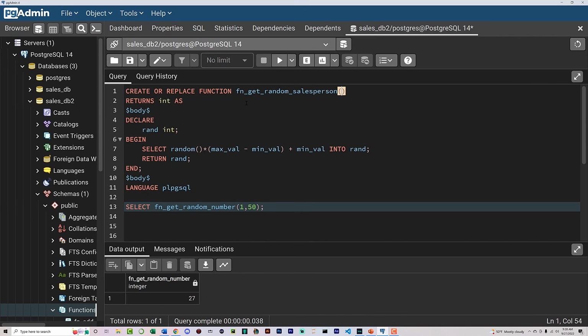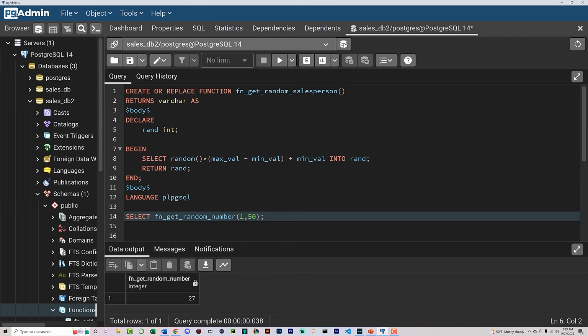So get random salesperson returns a variable number of characters, and inside of declare, am I going to want to put anything? Yes, I'm going to want to have a random integer inside of there. And what else am I going to do? Well, I am going to use a record type to store row data. So I'm going to do employee, and this will be record.